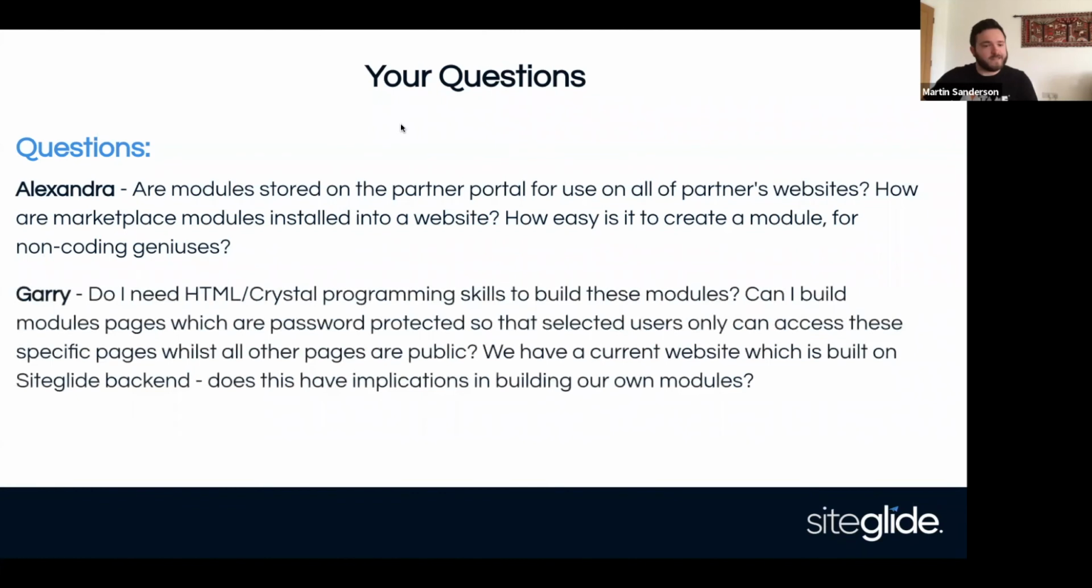And finally, Gary asks, do I need HTML, Crystal programming skills to build these modules? So first of all, yes, if you're going to create a module, whatever language you use, obviously you're going to need to know how to do it. And we haven't got a self-build point and click module builder. It really is up to you guys to create anything you want, be that themes or just data. You don't have to do a custom UI as well.